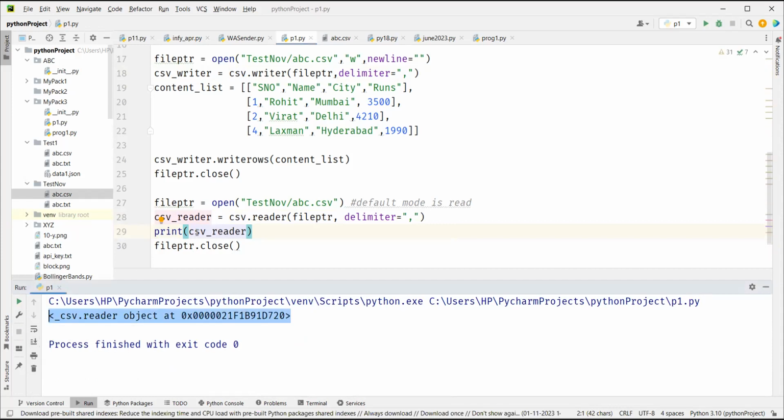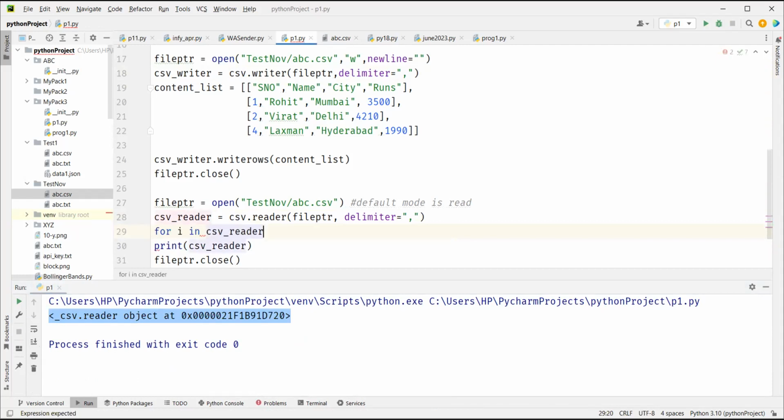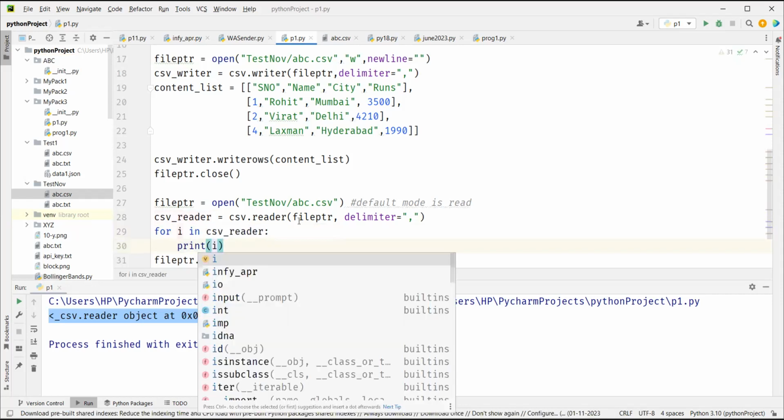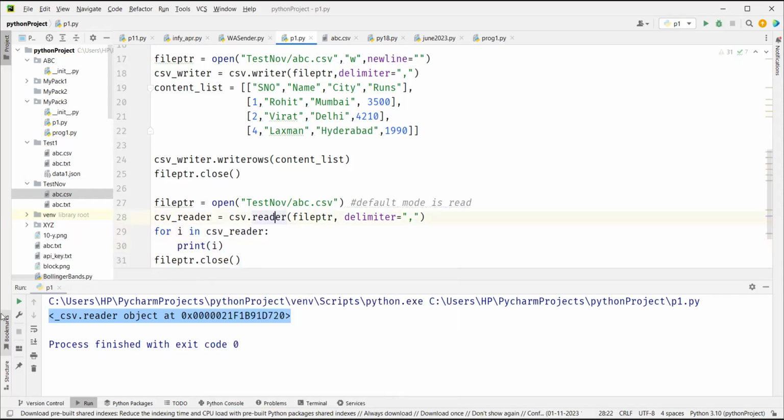How do you get the values from the object? You can say for i in csv_reader, which means each i is going to be a row. You can print i here. Here I'll say print reading the CSV file.